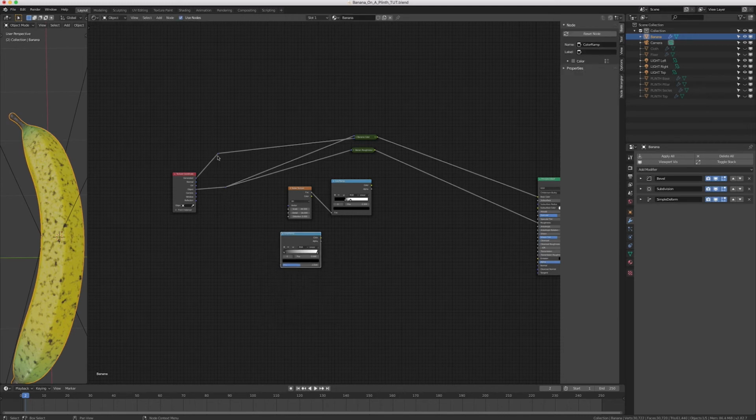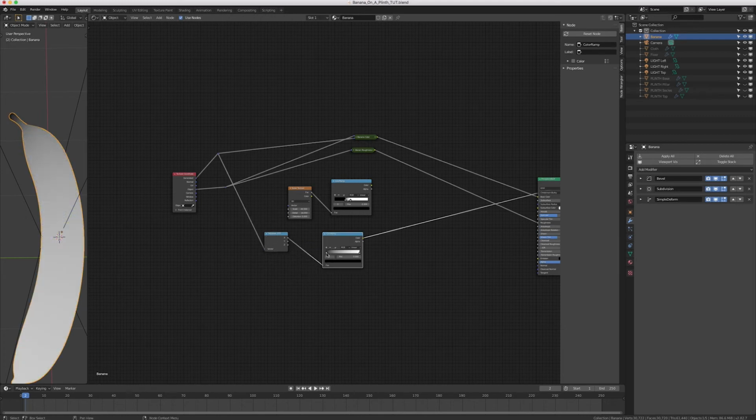We're going to plug this into the generated coordinates. And we're going to do another separate XYZ. Plug that in before that. Take a look at what this is looking like. And we're going to take this and crunch it in like that.